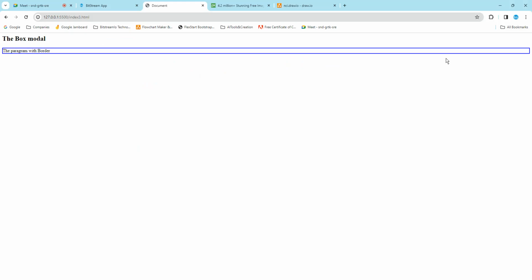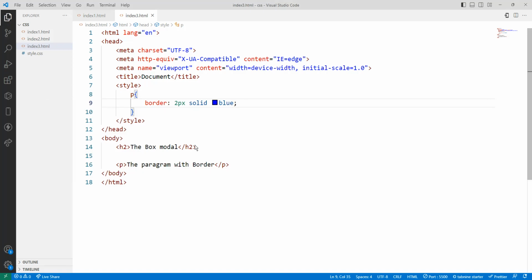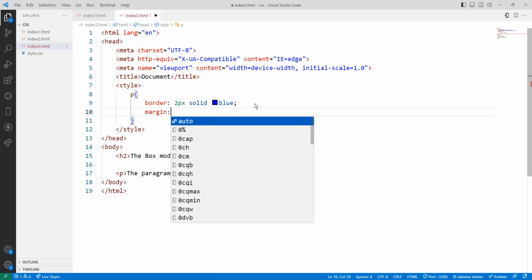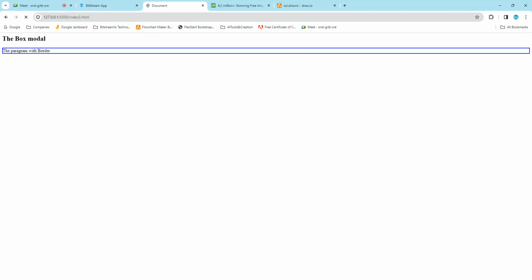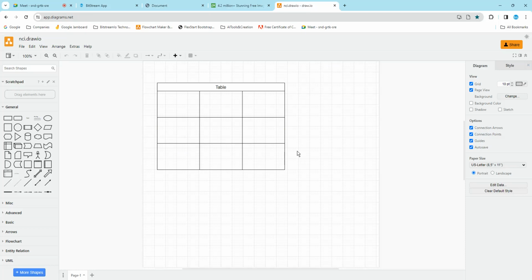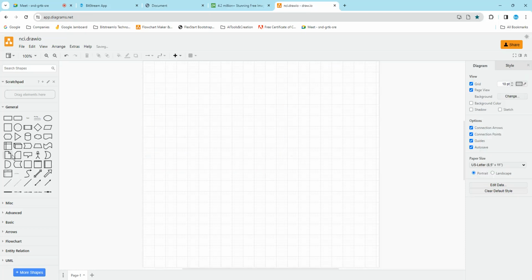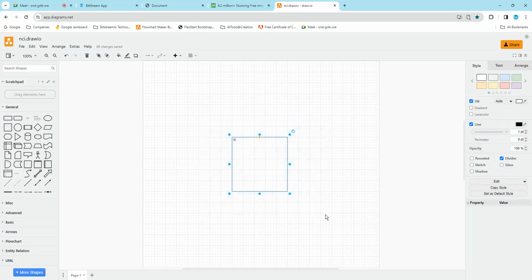So this is the border we have set. Next is the margin. What is the margin? For the same paragraph, I want to write a margin. How does it work? It always works like this. Let's say this is one HTML element. So this is the top, right, bottom, left. This is called the margin.